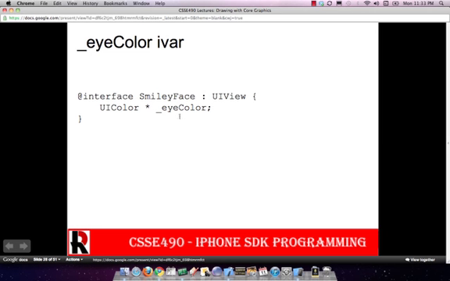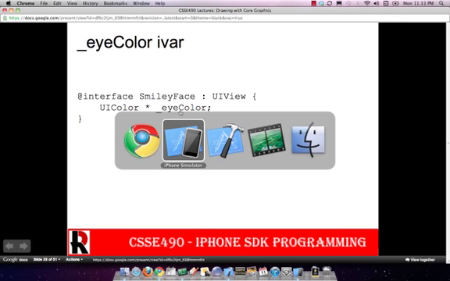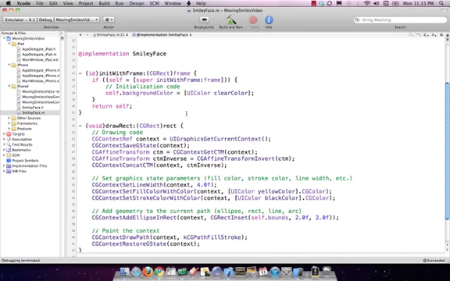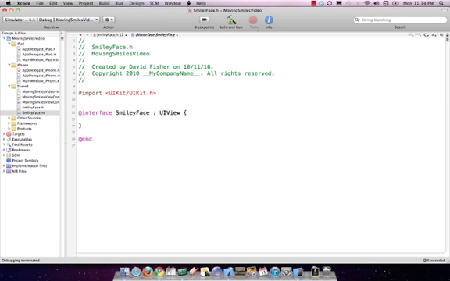For the eyes, what we want to do is we're going to make an IVAR. The only reason that we want to make an IVAR is because we're going to do stuff with it later that it's going to be handy to change in multiple places. The IVAR is going to be called _iColor. It is of type UIColor. You can see that I chose to use the underscore naming convention.